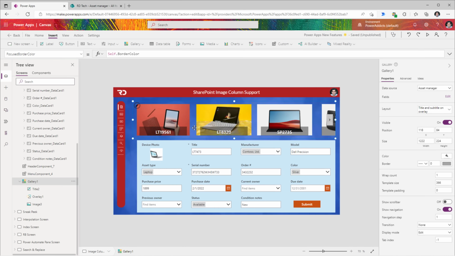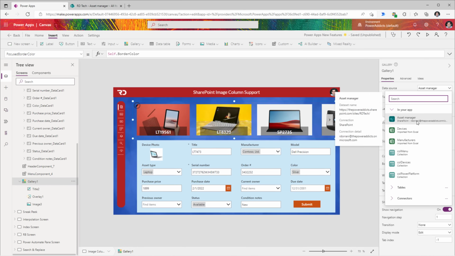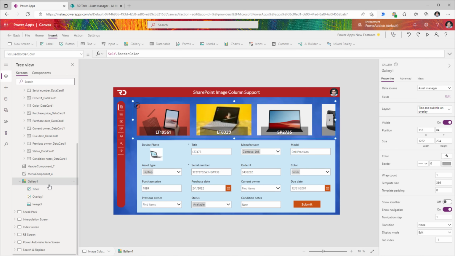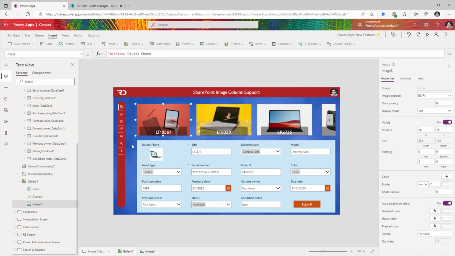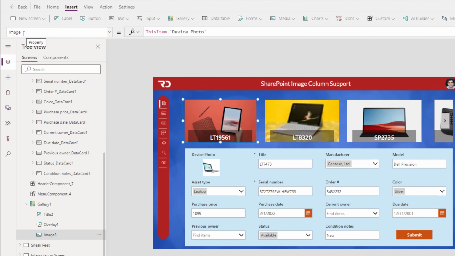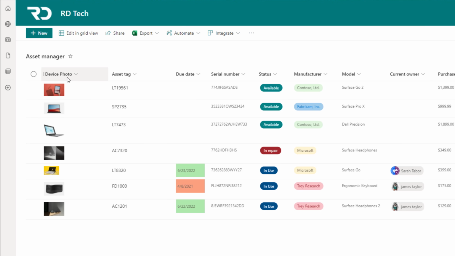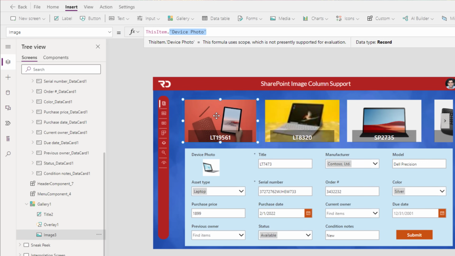In this screen, I have a gallery control, the data source for which is that SharePoint list. And as part of this gallery, I have this image column. The image property is set to this item dot the name of my image column in SharePoint, which is device photo. So this will plug in the picture of the device.